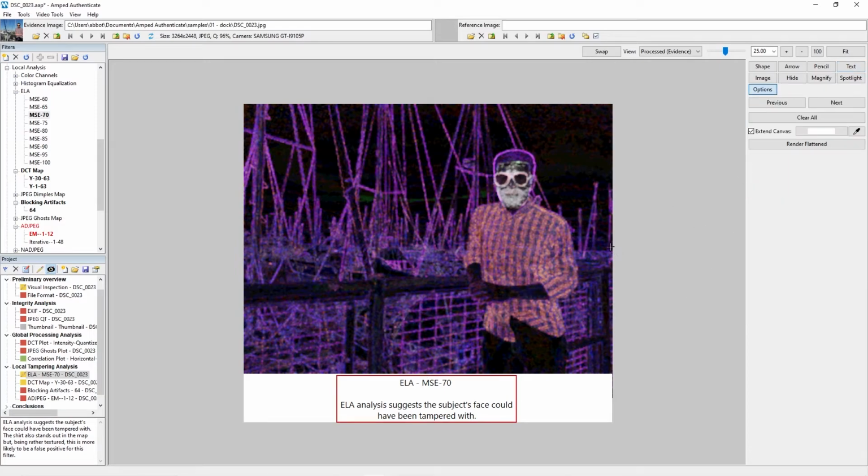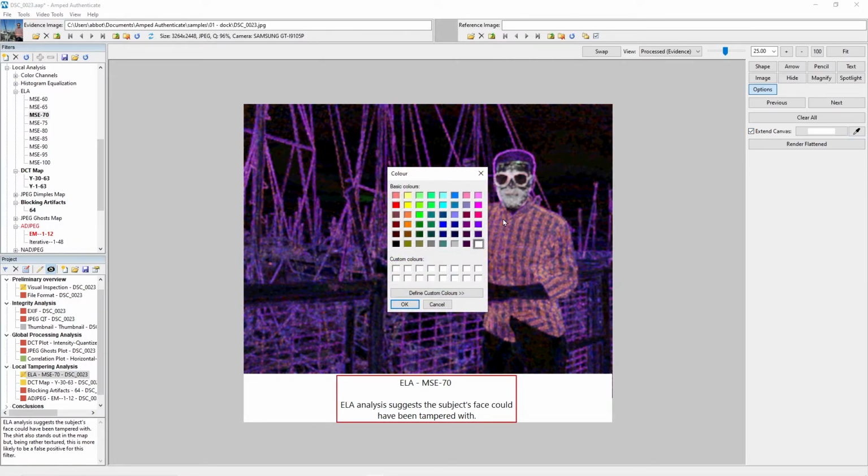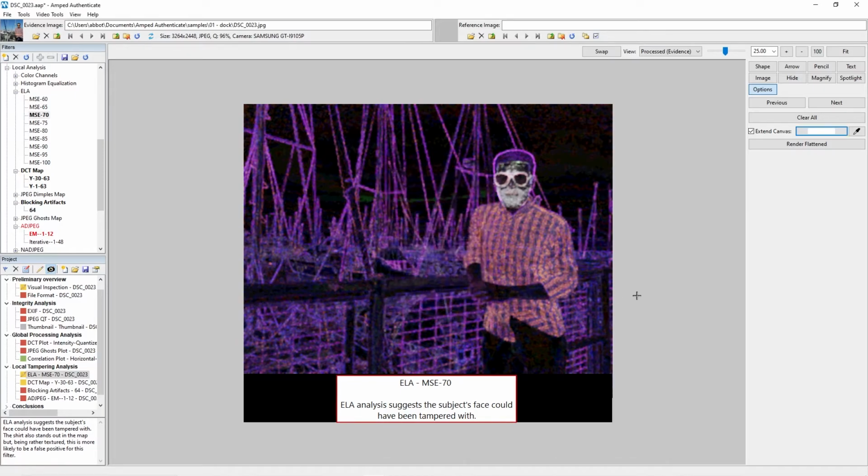And under the options, I can choose whether to extend the canvas or not. By default, it's on. And then I can choose the color I'd want to extend that. So I could have a black border there, and this way I'm not covering up any of the image if that was important.